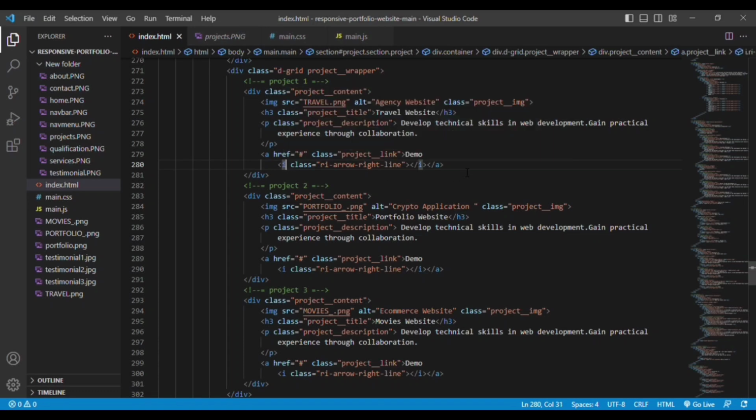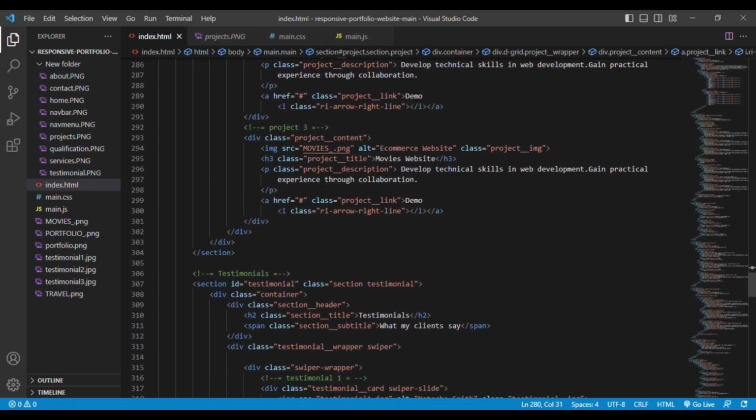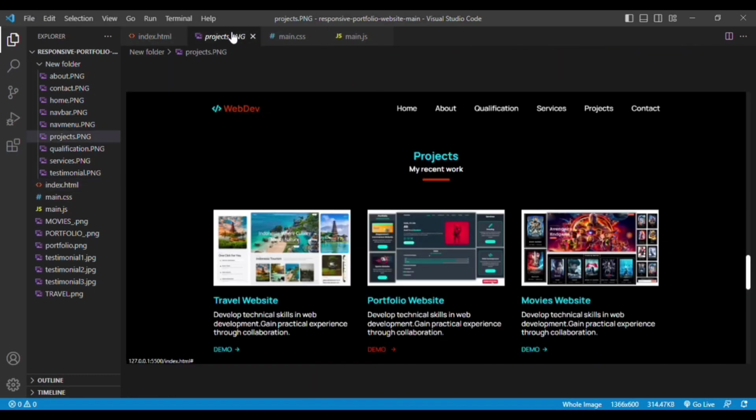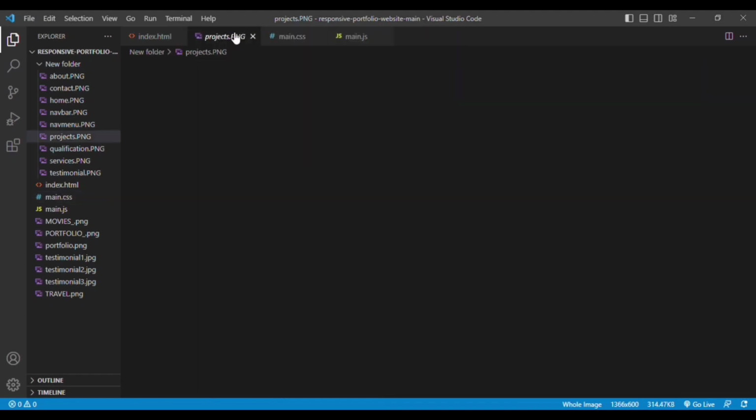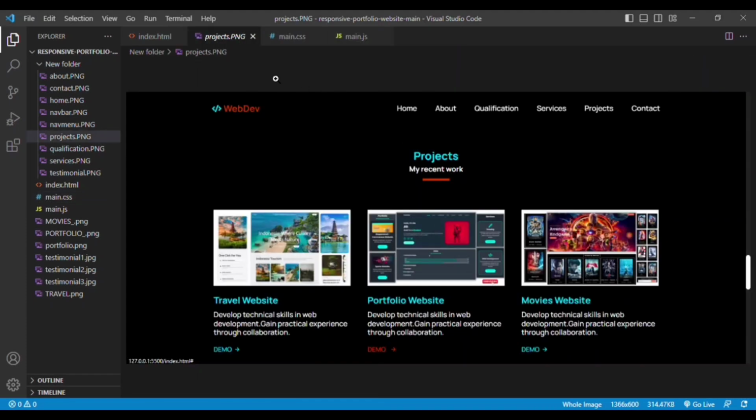So the same code is copied again three more times for three projects. You can do it for as many projects as you want to add. And you can see project content will be 100%, also with this 30 rem, justify-self is center. So we have aligned exactly at the center. All data is aligned exactly at the center.